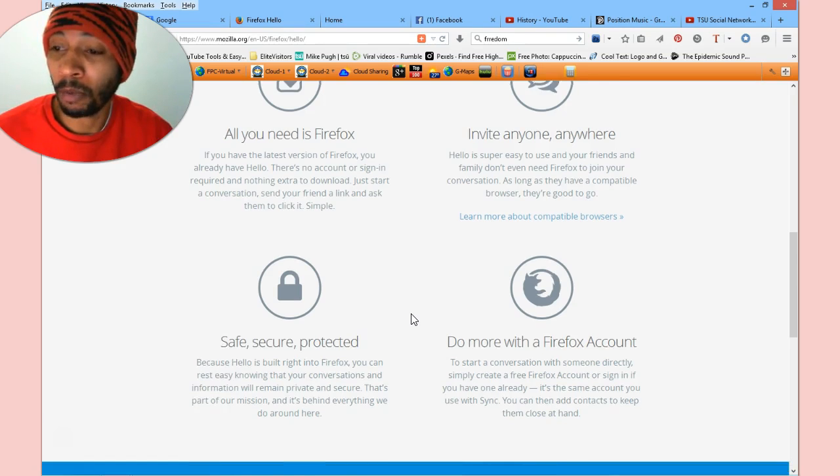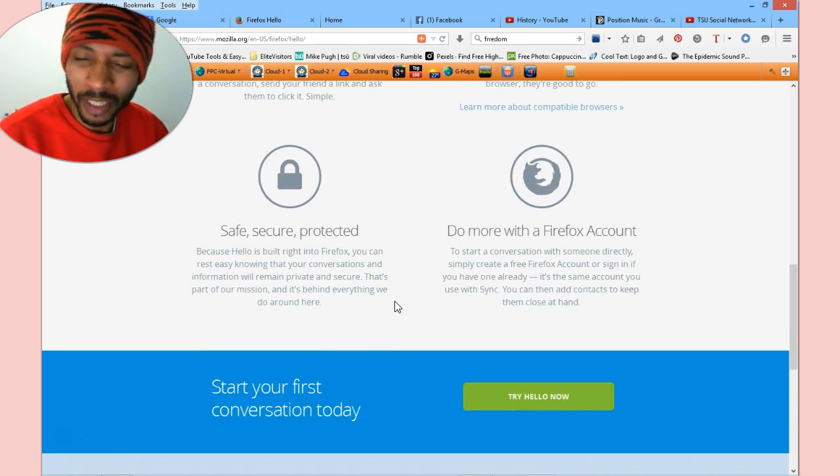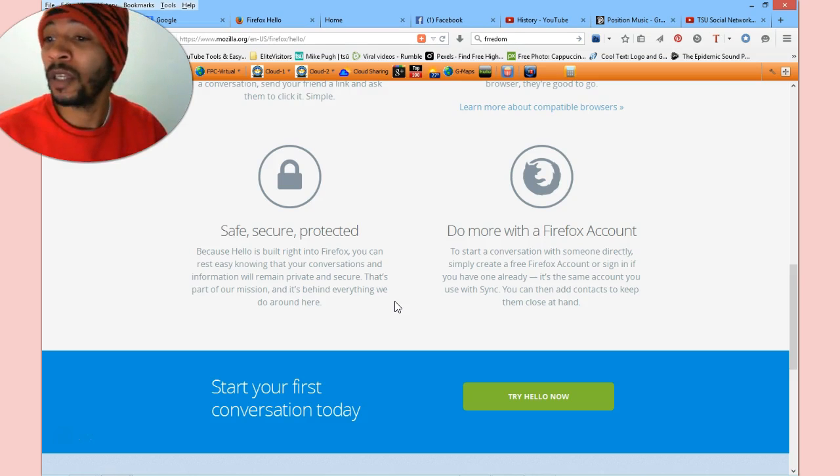Learn about compatible browsers. Then it also says safe, secure, protected. Because Hello is built right into Firefox, you can rest easy knowing that your conversations and information will remain private and secure. That's part of our mission, and it's behind everything we do around here.